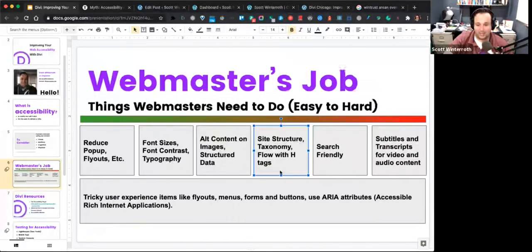All right, site structure, taxonomy, and H tags. So this is another tactic to cover. One, accessibility really starts with your content strategy on your website, or your user experience strategy. If your site is like an encyclopedia of your business, which happens, this is how we built websites for a long time.